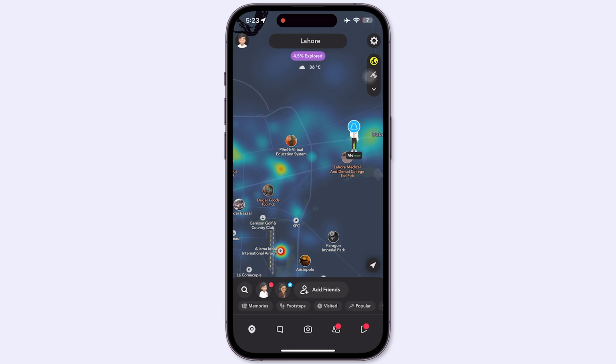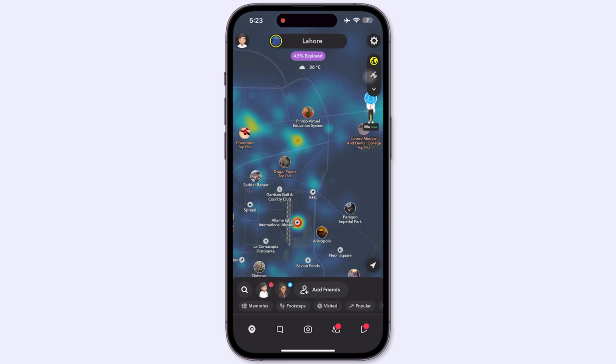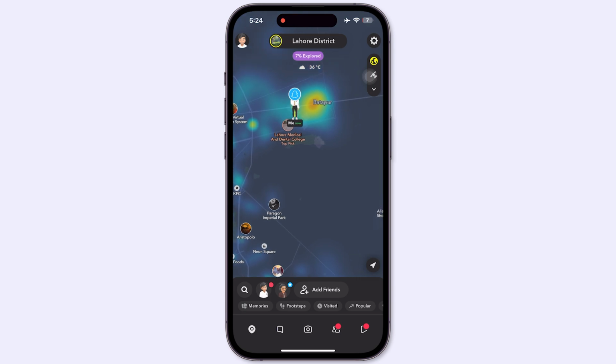So you can see we can see a lot of different people who shared their stuff and everything. And yeah, so that's how you can see your friend's location on Snapchat.